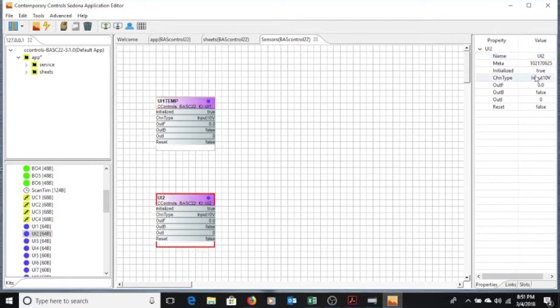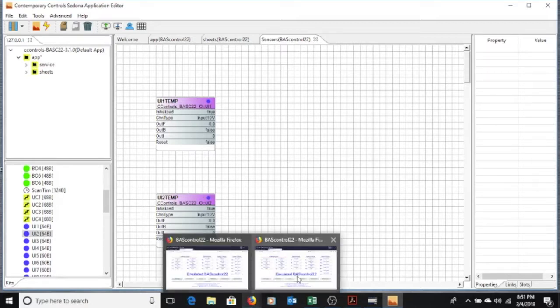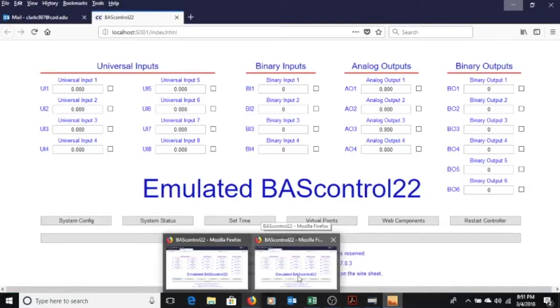Just to designate that we are using temperature. Now, what I'd like you to understand is that I'm putting universal input 1 and 2 as temp. Currently the channel type is input 10 volts. So the only way to change these is to go to the screen that populated the second we started the emulator. Okay, so if we go up here, we say BAS control 22.